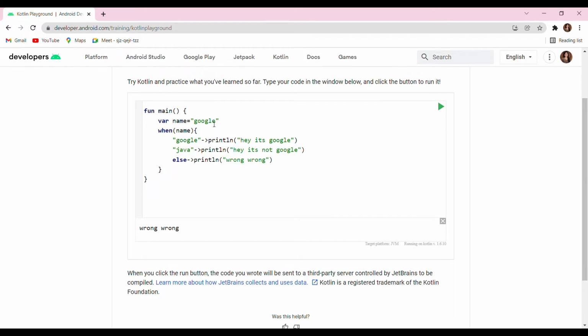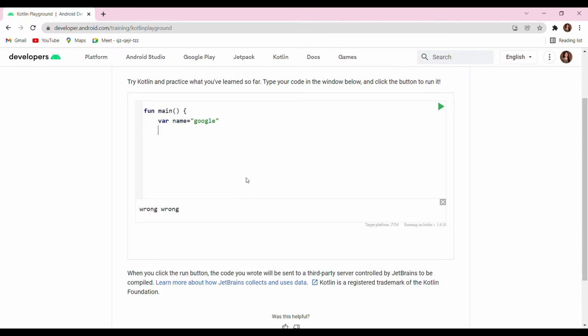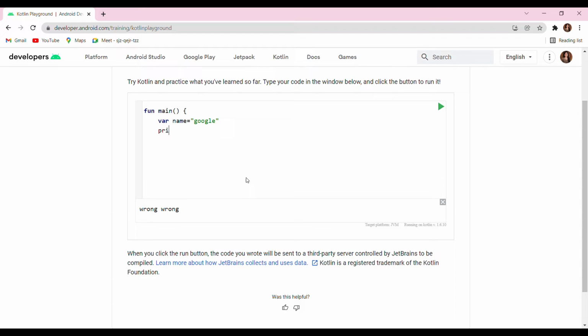Now if is done, right? So now let's go to for, while and do while. Let's talk about those loops, and quickly I'll tell you one more thing. Now let's just print ln name. What do you think? Oh, sorry, I need to close this first. Yeah, it should print Google.